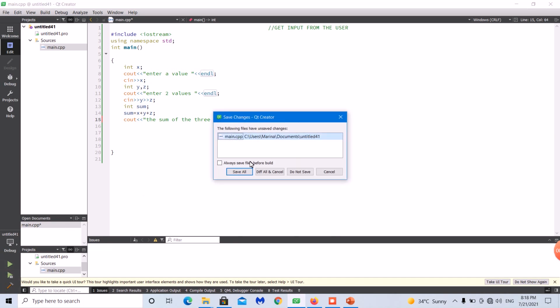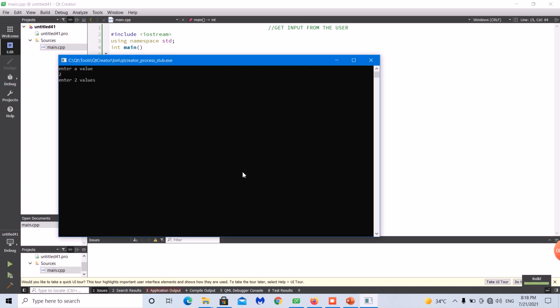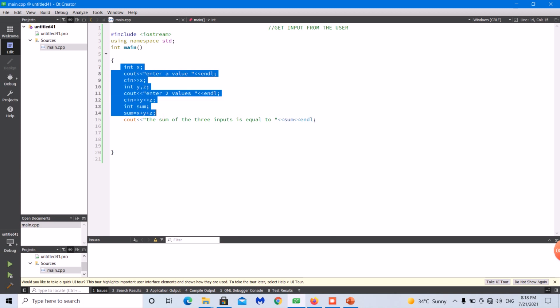Let's try three different values. For example, 2 and then 1 and 1. So the sum of the three inputs is equal to 4, and that's correct. 2 plus 1 plus 1 equals 4. So that's how we can create a program to get three values from the user and calculate the sum of them. There is another way we can use.